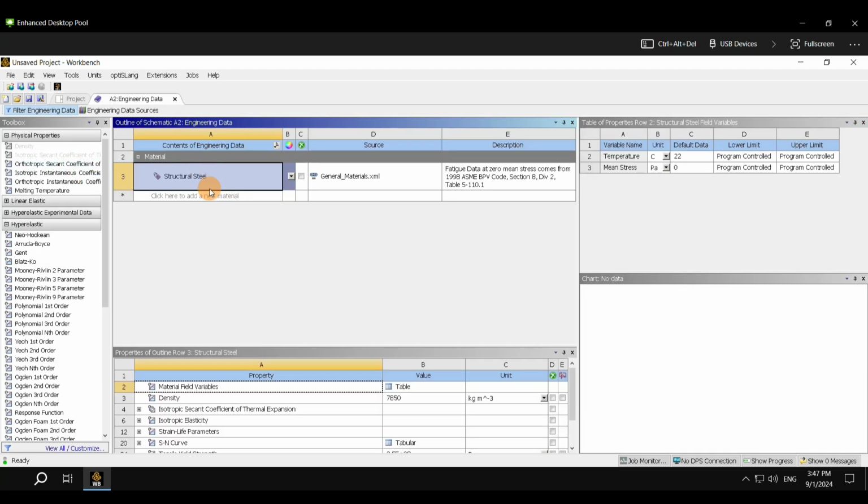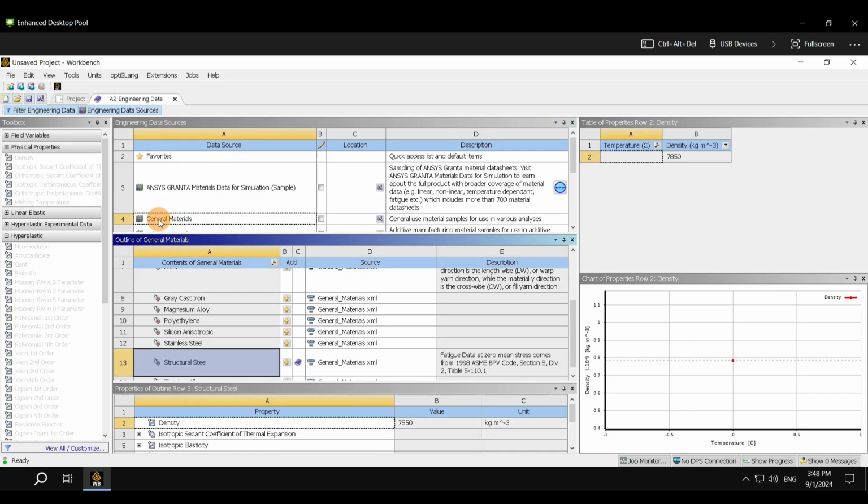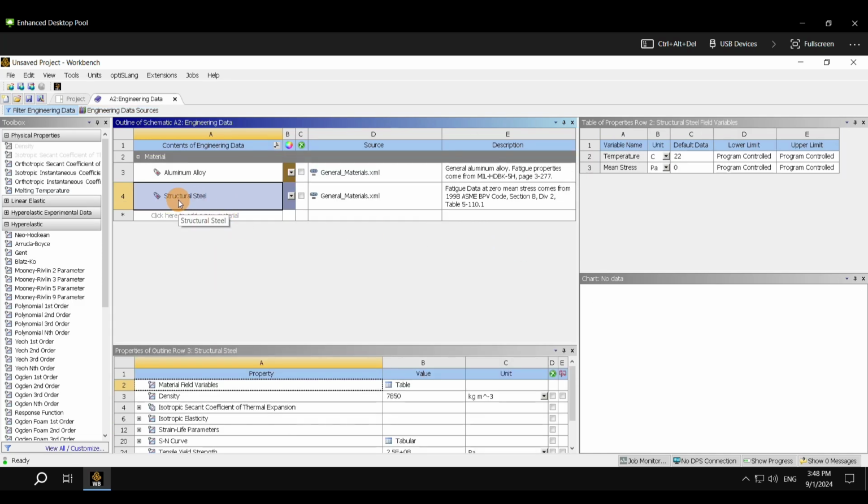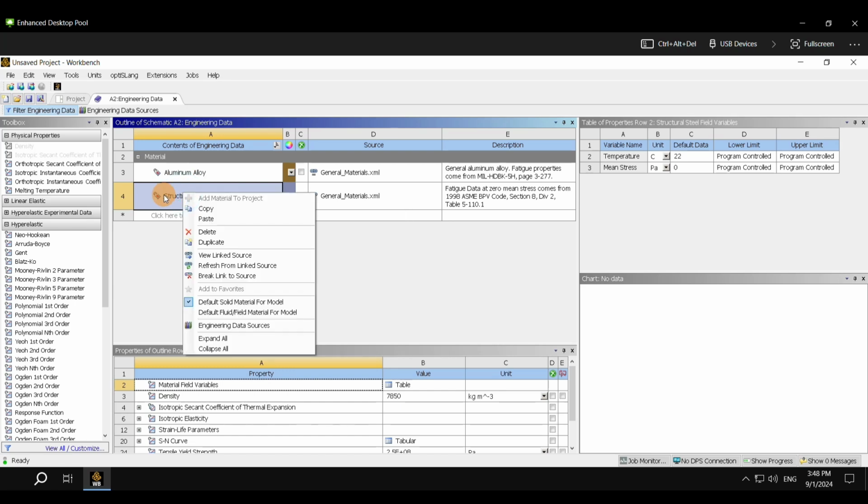Now we can see that the default material here is structural steel, which you will be replacing with aluminium alloy. In order to do that, click on the engineering data sources tab, shown by my cursor here. Navigate to general materials and click on it once. Once you do that, navigate to aluminium alloy. Here you're able to see structural steel and aluminium alloy. Now you need to delete the structural steel: right click on it and click delete.